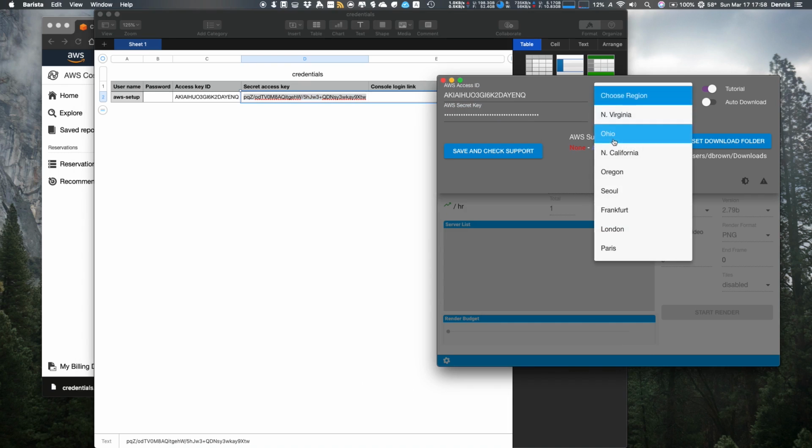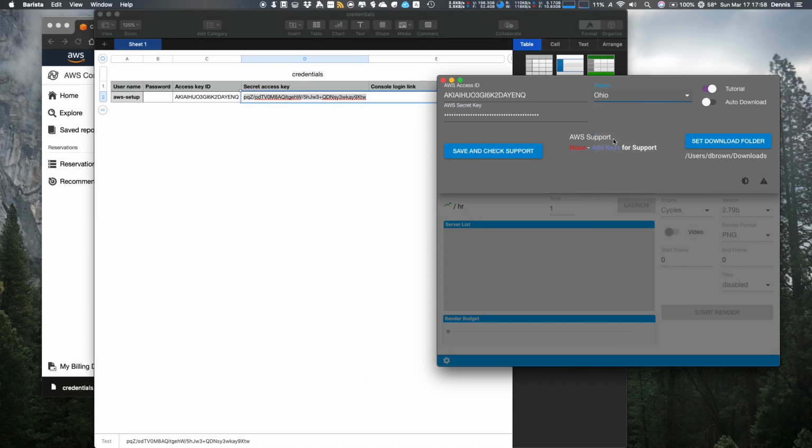And then we need to choose a region, whatever is closest to you. Ohio for me. I'm going to save and check support. And voila. As you can see, AWS support says Barista is good to go. Older accounts may say something different. As I had mentioned previously, if it was created prior to December 4th, 2013, you may see a different message.